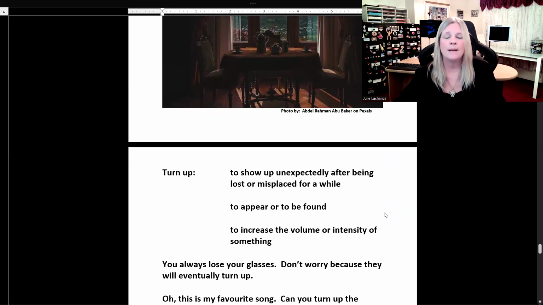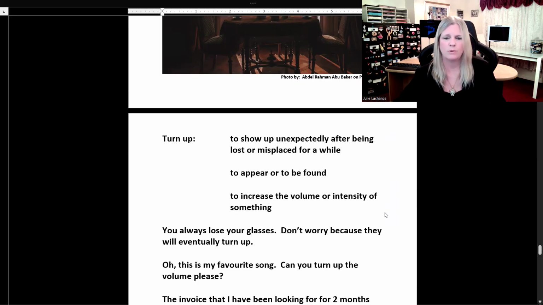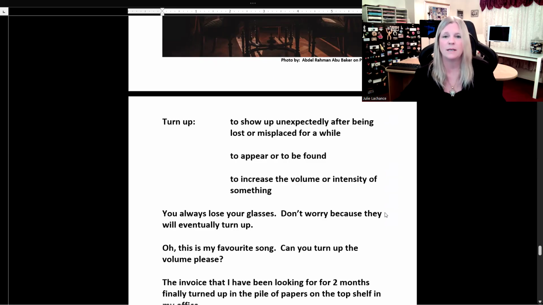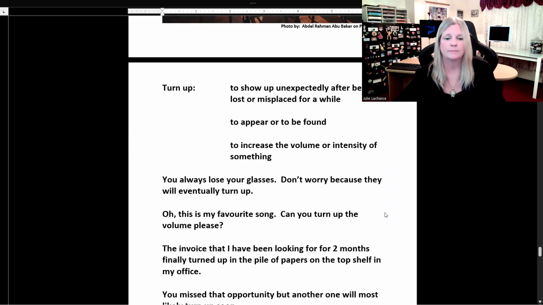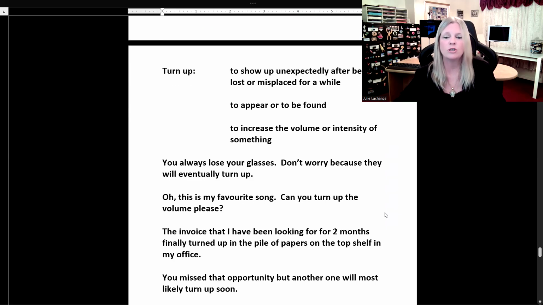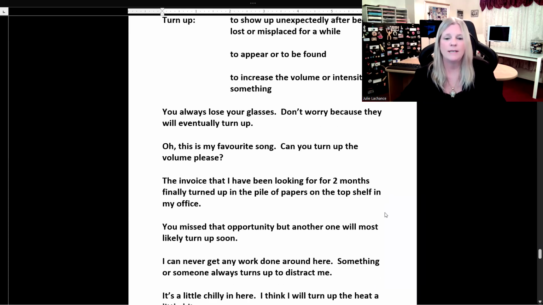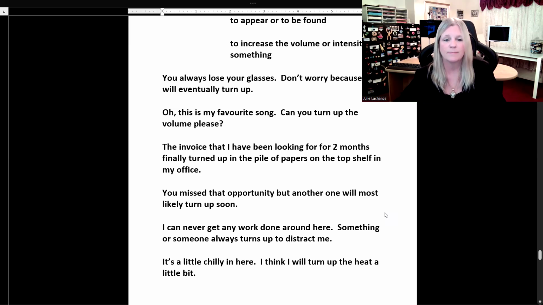Turn up: to show up unexpectedly after being lost or misplaced for a while, to appear or to be found, to increase the volume or intensity of something. You always lose your glasses. Don't worry, because they will eventually turn up. Oh, this is my favorite song. Can you turn up the volume, please? The invoice that I have been looking for for 2 months finally turned up in the pile of papers on the top shelf in my office.